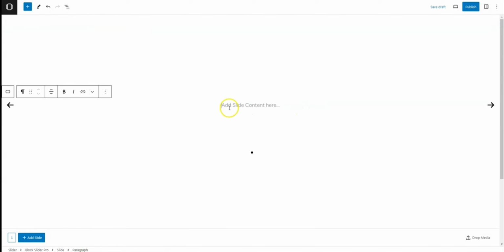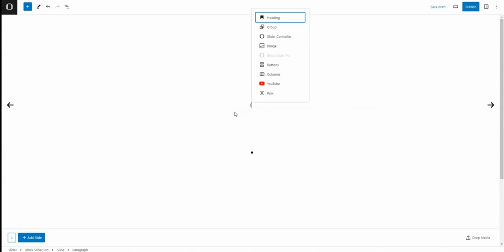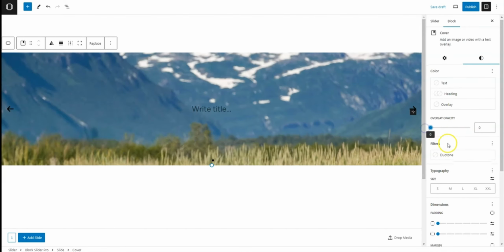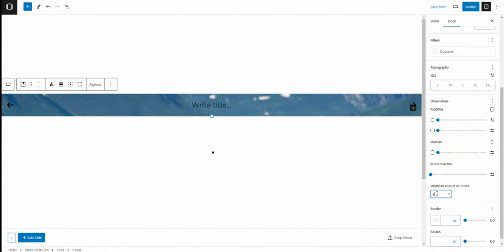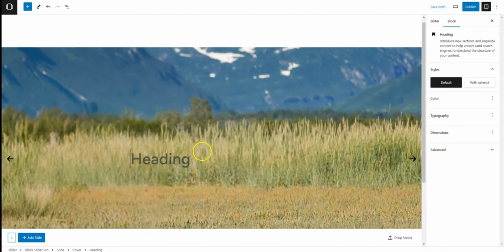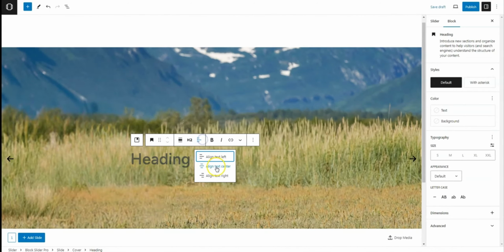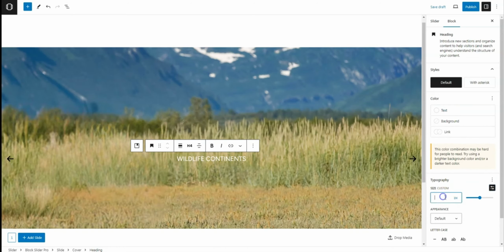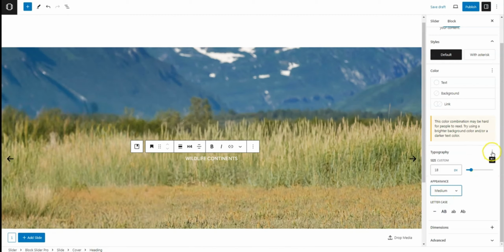Let's begin by adding a cover block inside the slider for the background image. In the settings, remove the overlay and set the minimum height. Inside the cover block, add a heading block and align it to the center. Change the heading to H4 and type in your desired text. Customize the color and typography as needed.